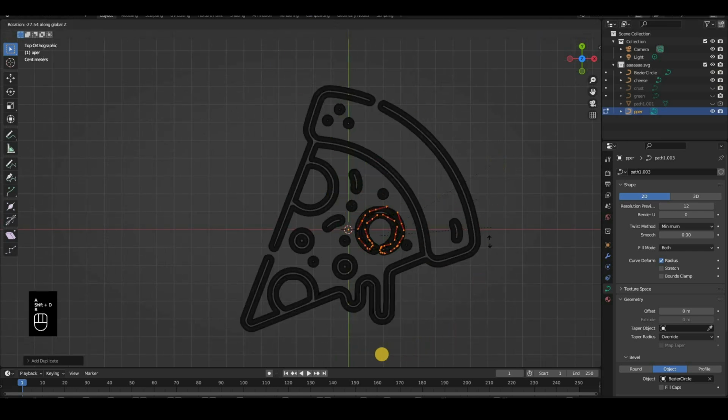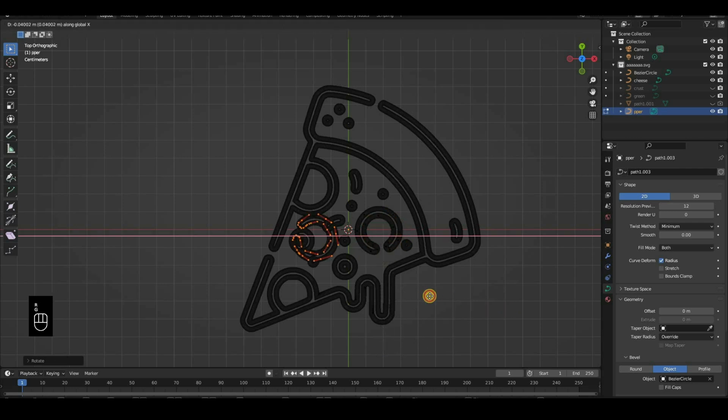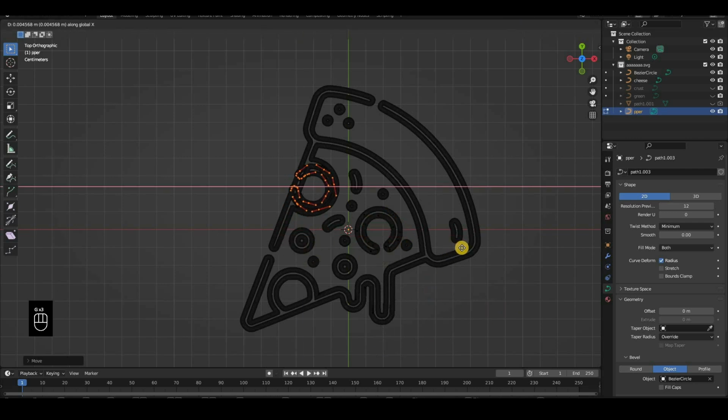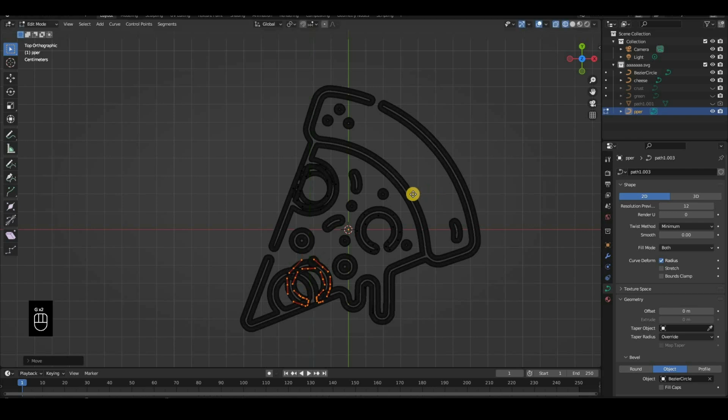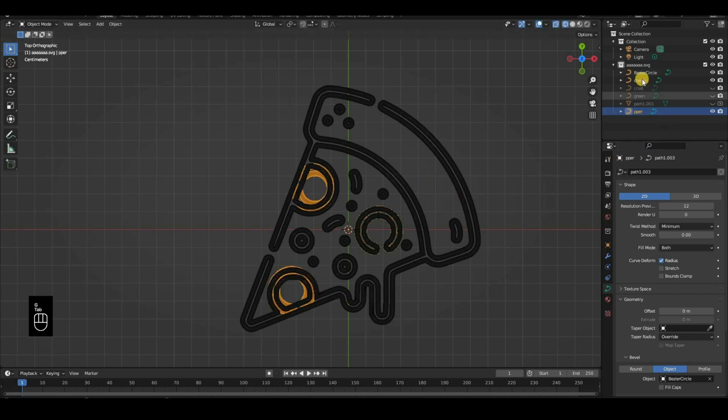turn off snapping for now, R Z, and then move it in the place of the other pepperoni over here, then Shift D, like so.